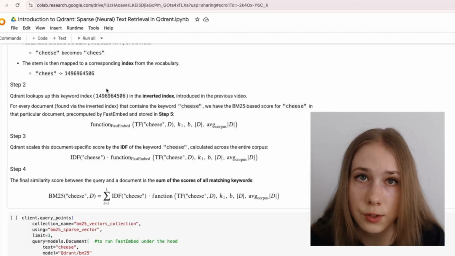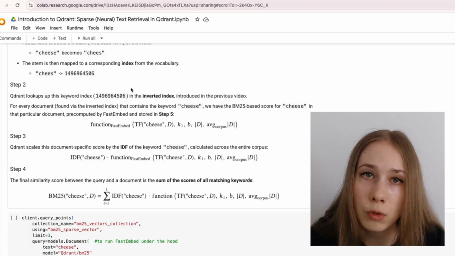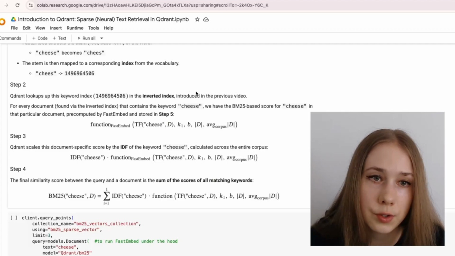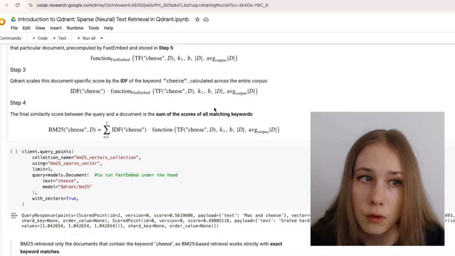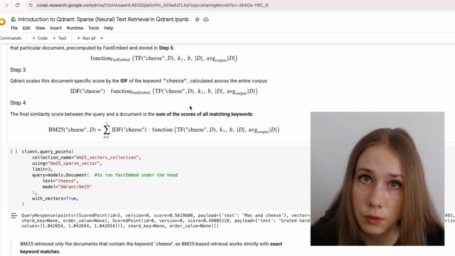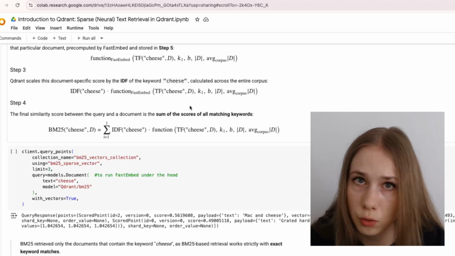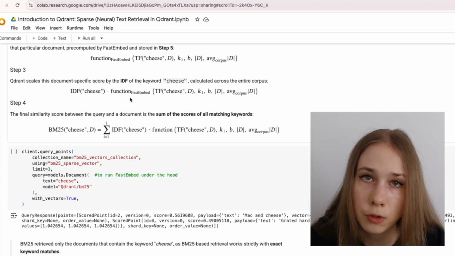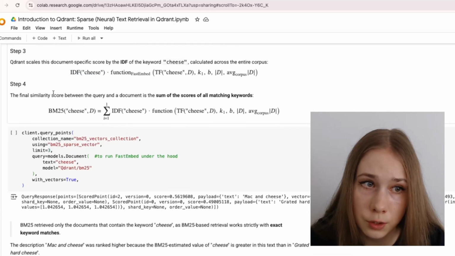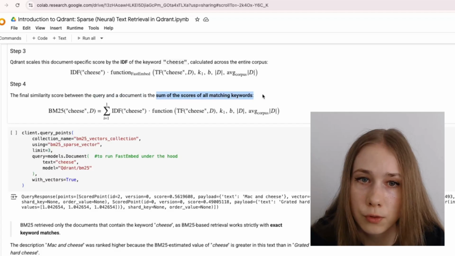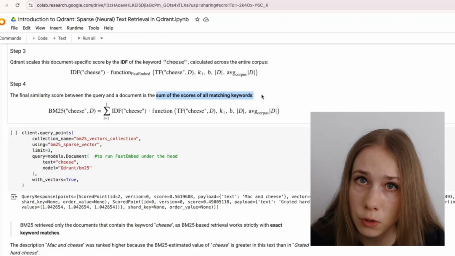which we already discussed in the previous video. And it will find all the documents by this index which contain this stem of the word cheese. In step 3, we will take the score that this keyword cheese has in this particular document, per each document, and scale it by the IDF of cheese, which Qdrant separately stores. And then the final similarity score between the query and the document is going to be a sum of all the scores of all keywords from the query.